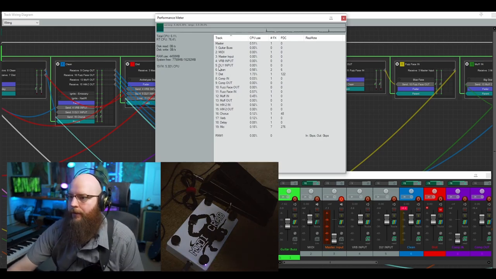You can also see all my effects here. Well, these are all my tracks, so you can see how much they're each using. Not that much. None of them are using that much.